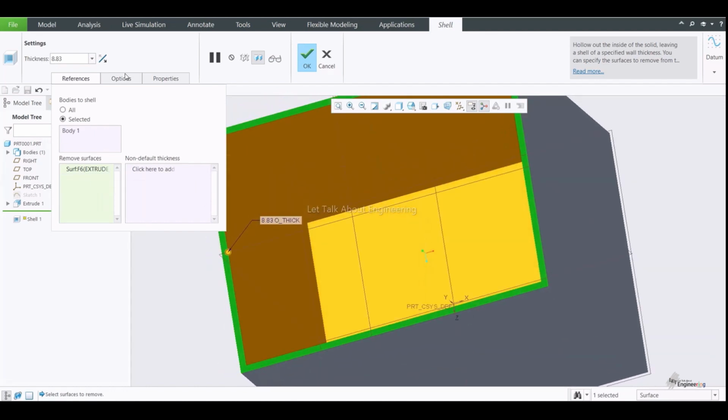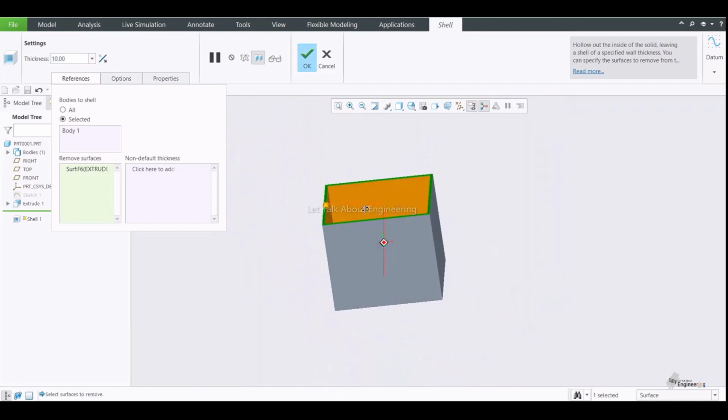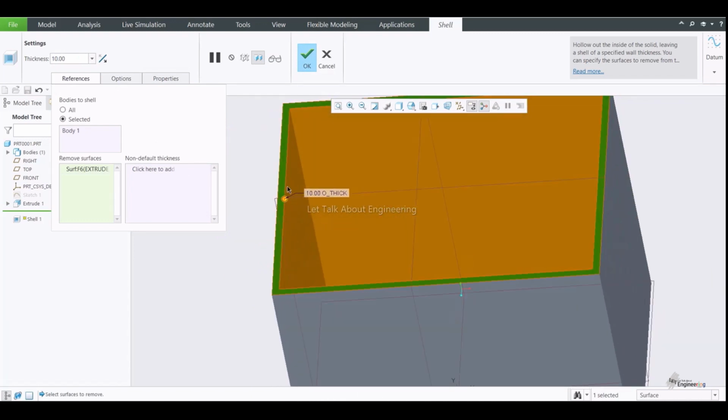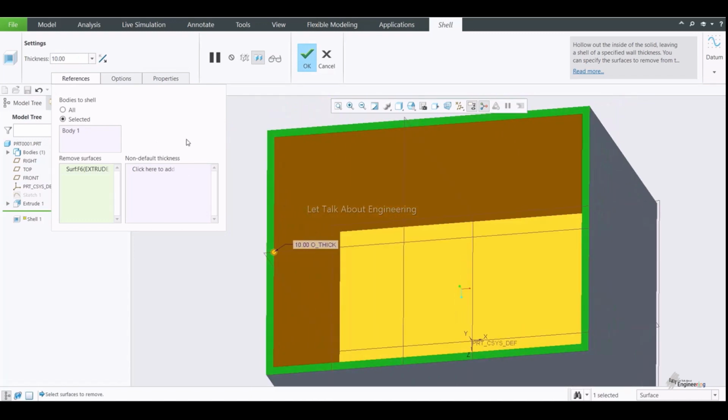Okay, you can also adjust the thickness of the shell. I will type 10 and you can see that it was applied as a thickness of 10, and also you can change the direction of the thickness.